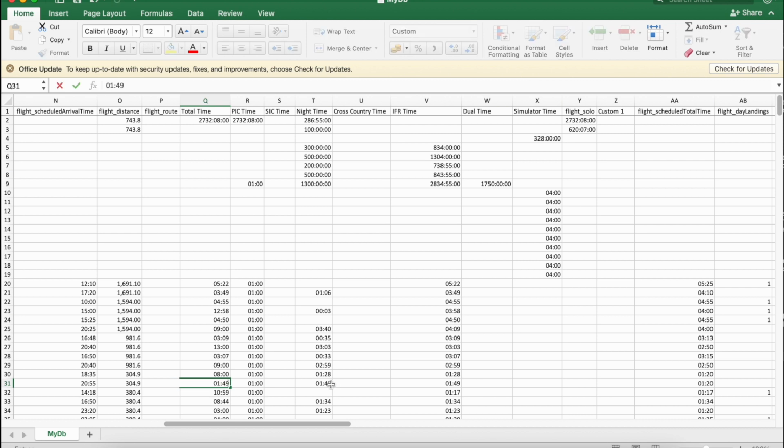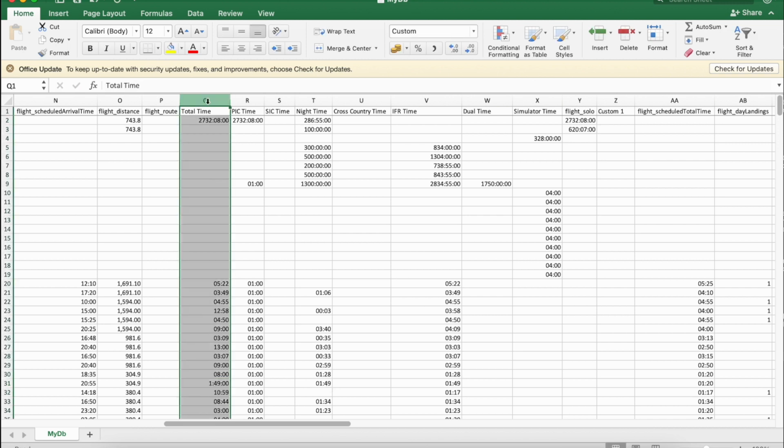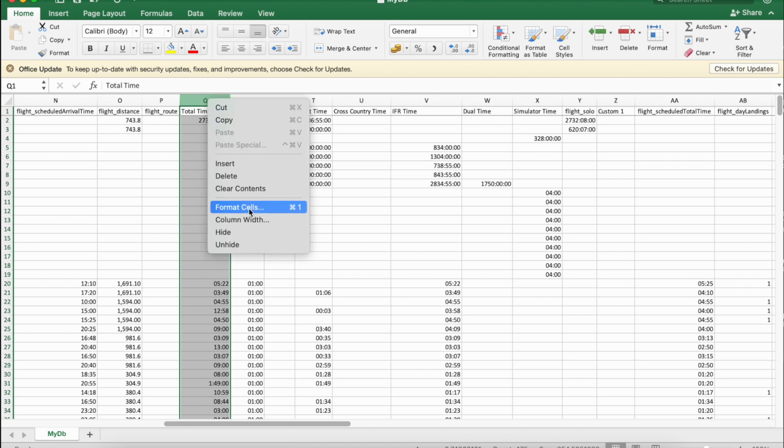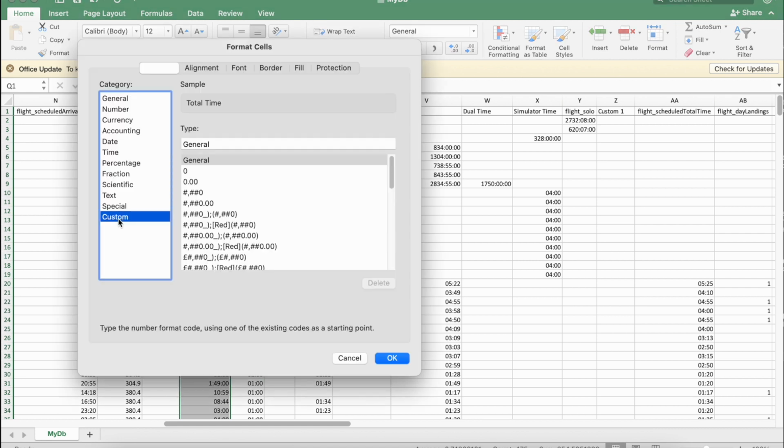You can format the column by selecting it. Right-click and selecting Format Cells. In the Custom option, select HH:MM.